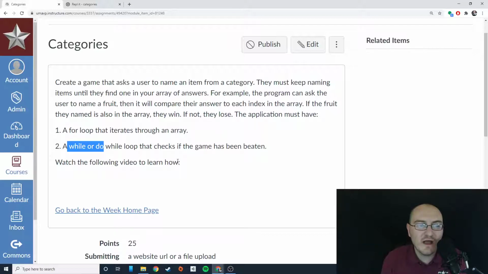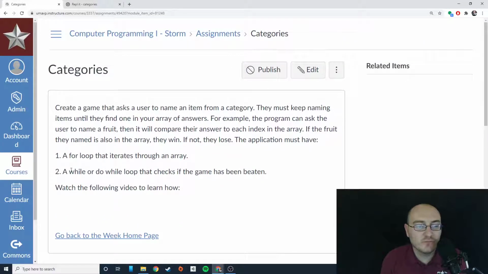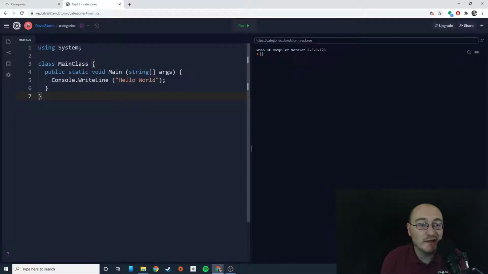And it's going to have a while or a do while loop that checks to see if the game has been beaten. Let's get into Replit and actually start making this game.